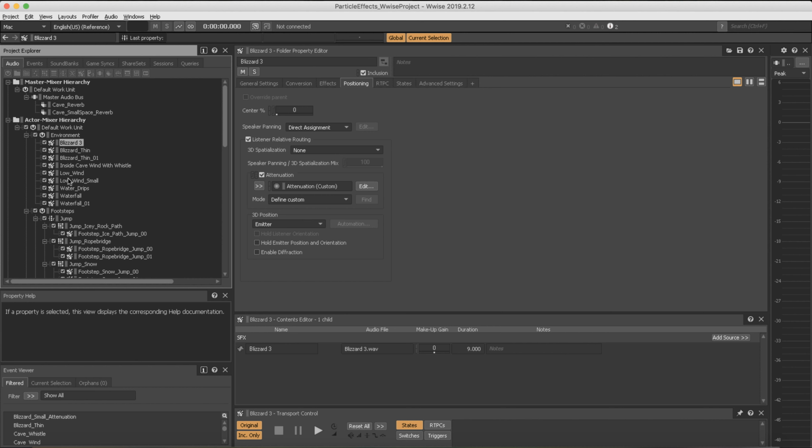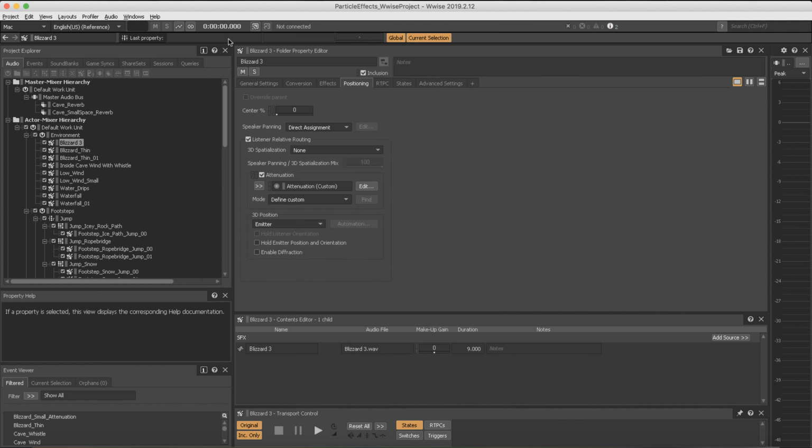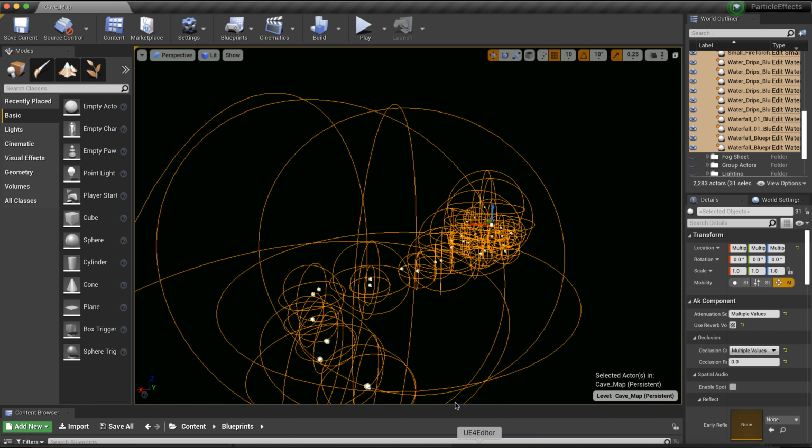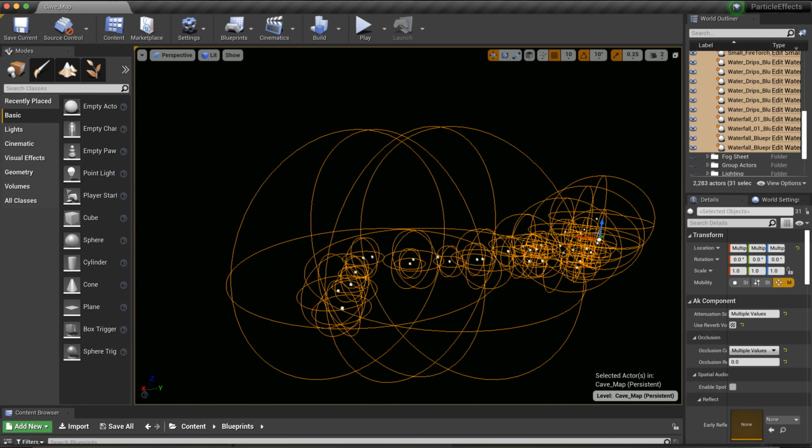And then in Wwise I've just got some attenuation here, under positioning. Each one has its own custom attenuation of volume and the distance and the curve there. So they all have their own attenuation. I can come to Unreal. You can actually see here the attenuation of all the environment effects in my map.